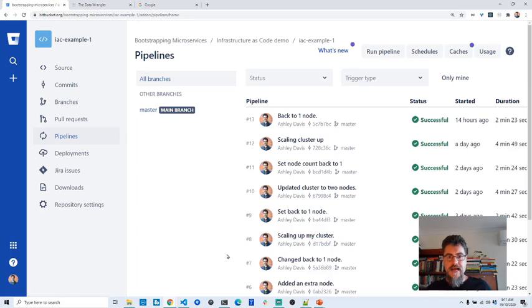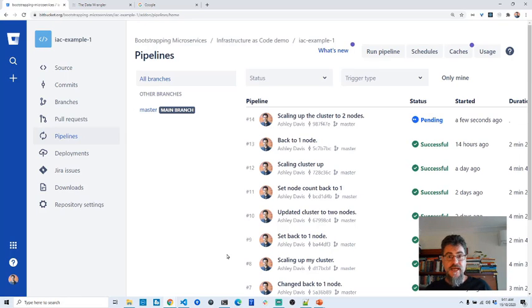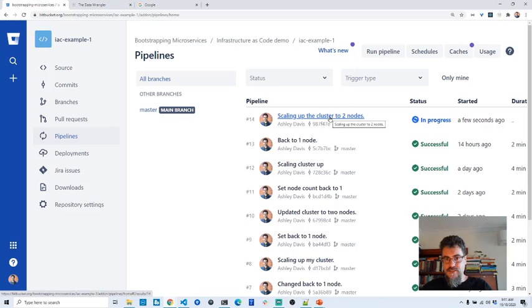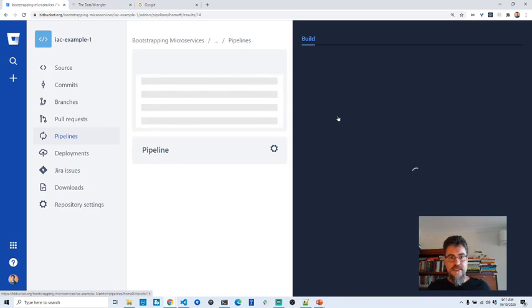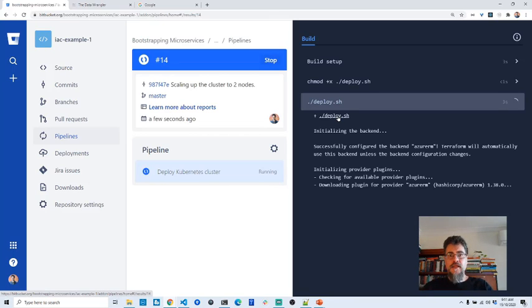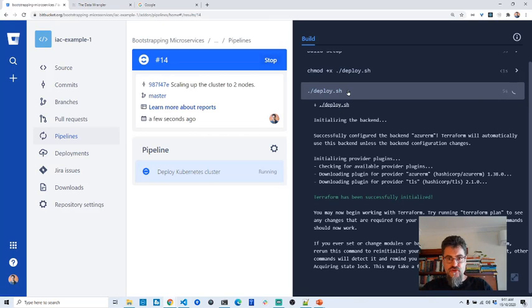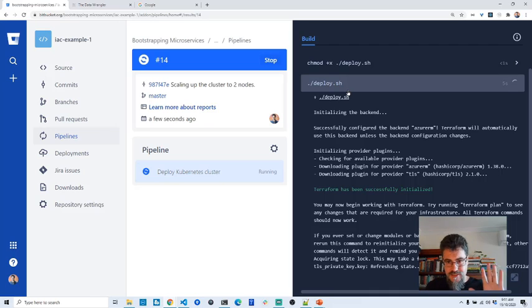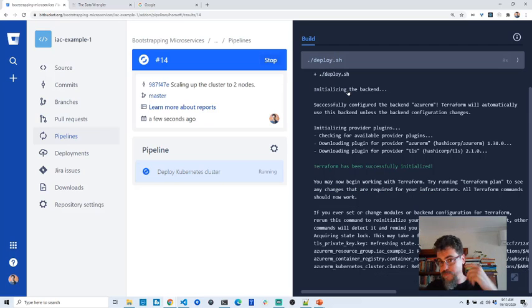Now what you'll see is that this is going to initiate a pipeline. You can see we've got a pipeline pending here, and it's got my commit comment, scaling up the cluster to 2 nodes. Now it's in progress. We can drill down into this and see what it's doing. You can see here it's running a shell script called deploy.sh. This is something that's important. I'm going to show you this shell script a bit later.